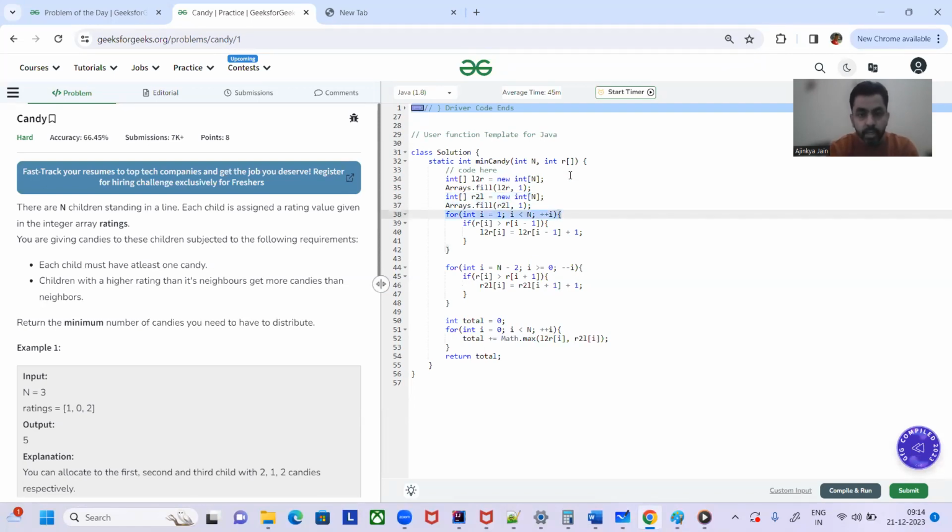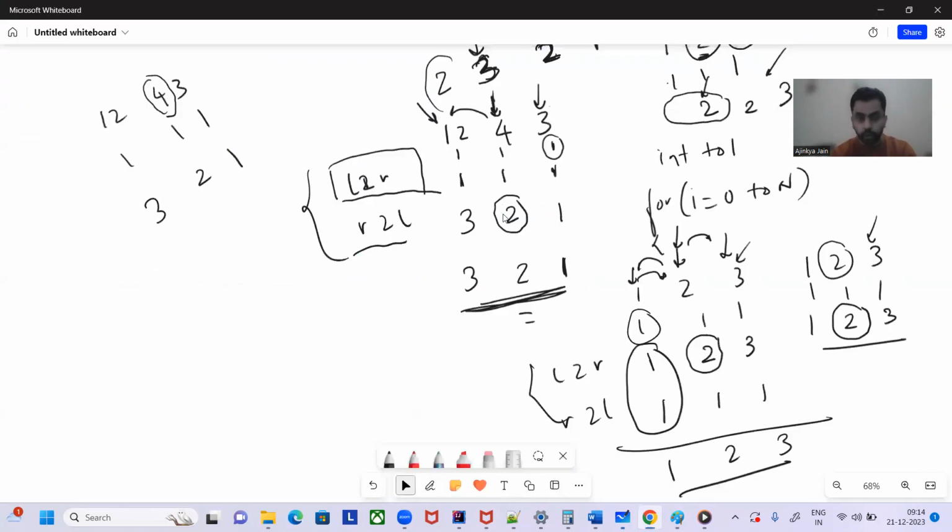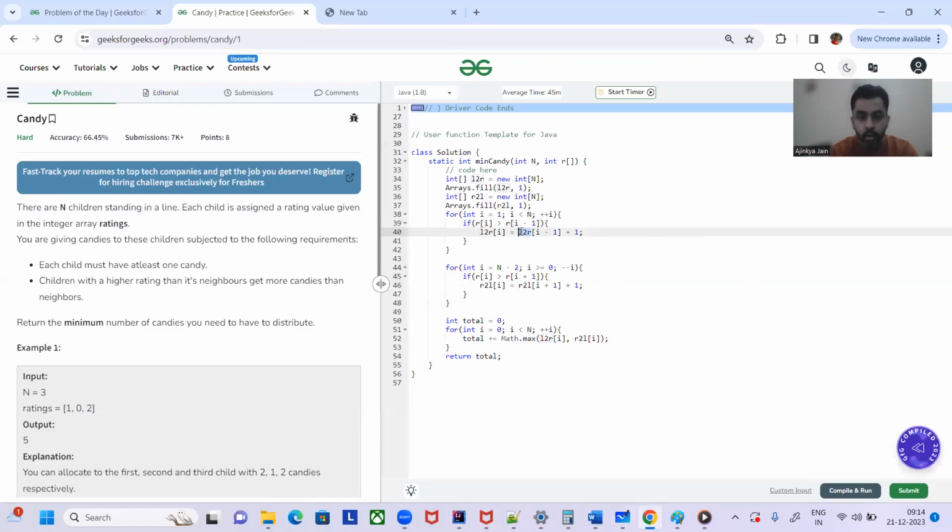And then simply what we're doing, first we are calculating the left to right array. We are starting with 1, and we are checking the left neighbor. If it is greater, for example 1, 2, 3, if this is greater than this, then we are taking the L2R of the previous one, and plus 1 we are doing. We are calculating that.